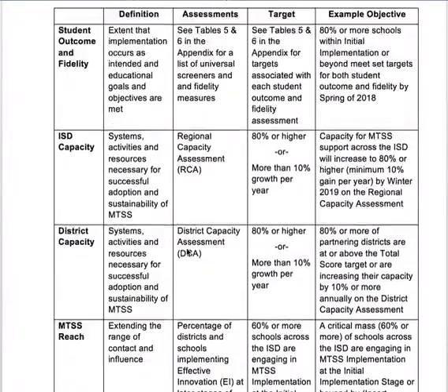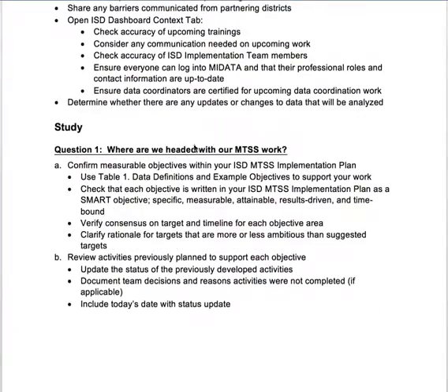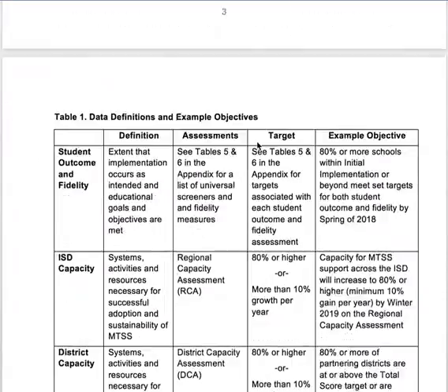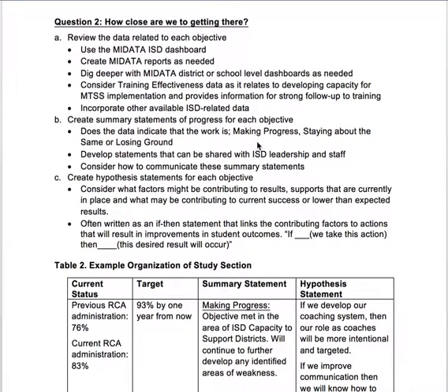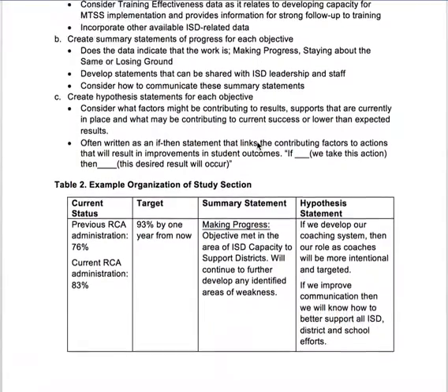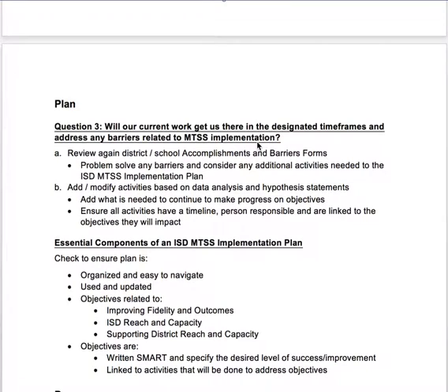I do think it's helpful when they are in the where are we headed to get through all the objectives. Make sure we know where we're headed, make sure that we know what we've said we were going to do, and then we update, did we do the activities we said we were going to do across everything? But when we're studying our data, it may be helpful to just stick with ISD capacity and create that current status summary statement and hypothesis statement. It may work a little bit easier for them when you're working on one dashboard at a time.